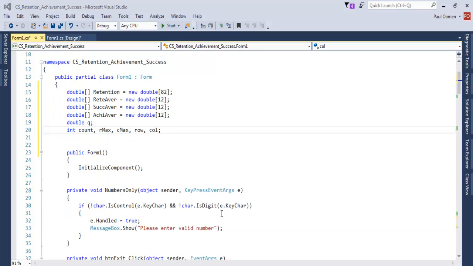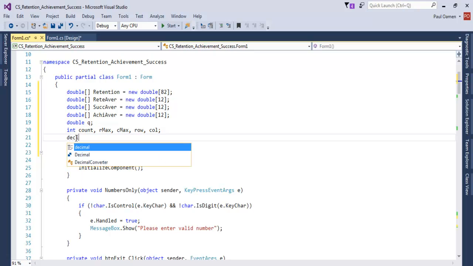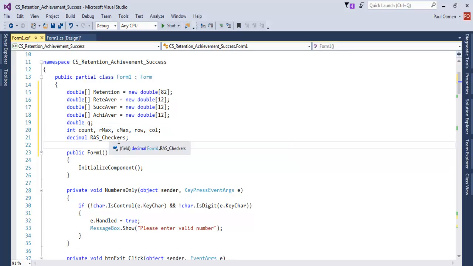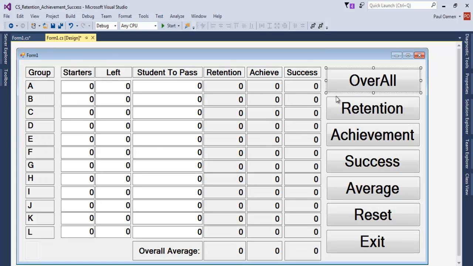Finally, we declare another variable. The data type will be decimal, and the variable name is RAS checker, for retention, achievement, and success rate checker. I'll be using all of these for my progress checker.